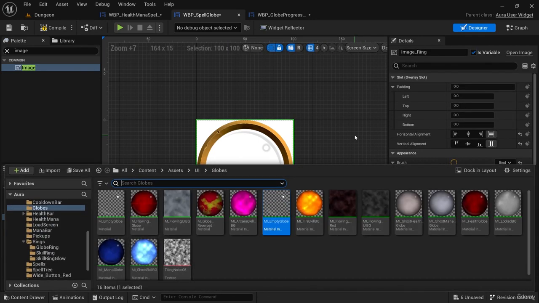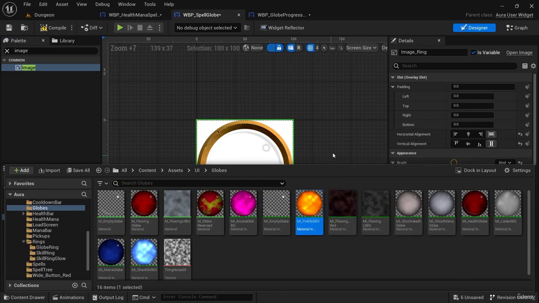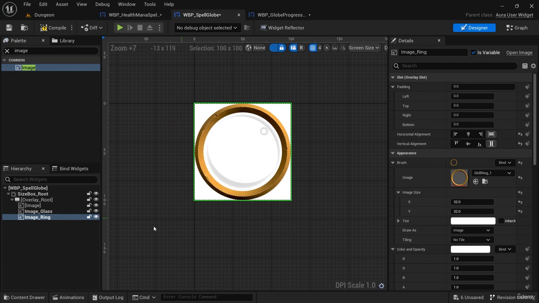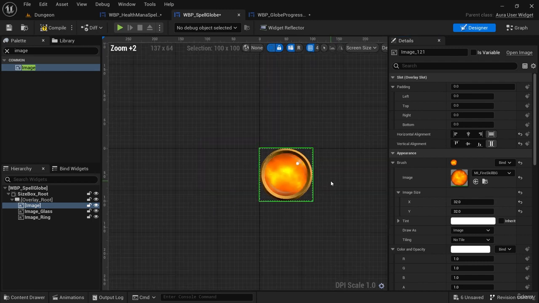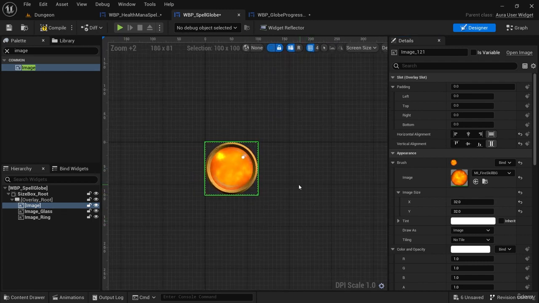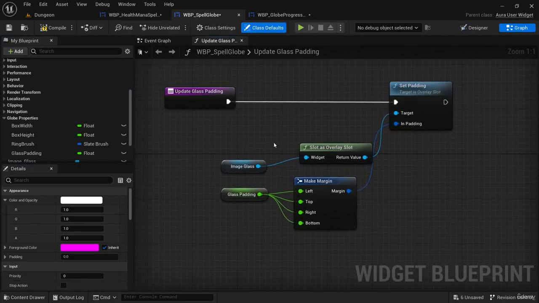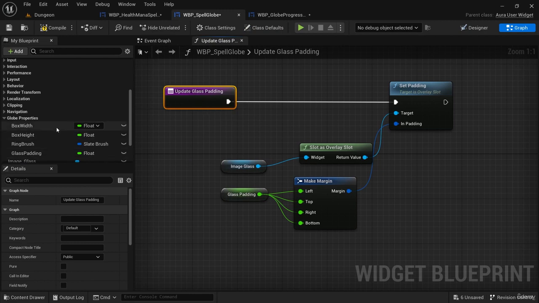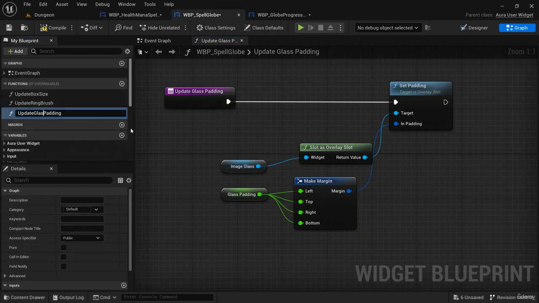And back here in UI globes, we have some other material instances, such as FireSkill BG. I'm going to set that for my image. And here's what FireSkill BG looks like. Now, I think this should have its padding set, and I'm just going to set it to the same padding as our glass. So instead of update glass padding, perhaps we could call this function update globe padding.